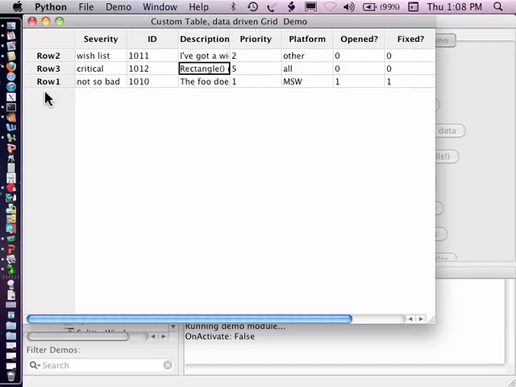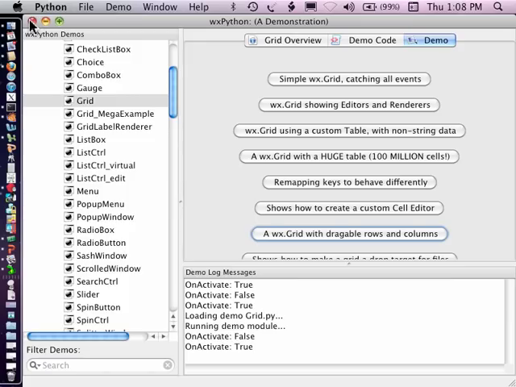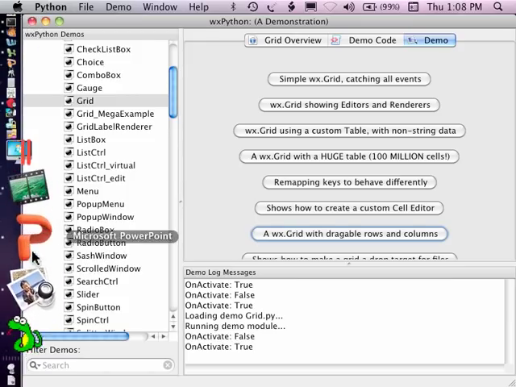What's that? I believe you can move the columns around. That's something that needs to be implemented behind the scenes, but I think I did do that. And you can also do things like this. You can go here and make that big or small.